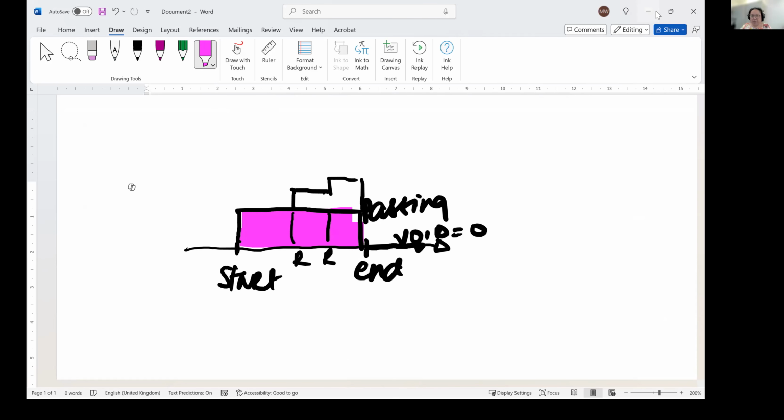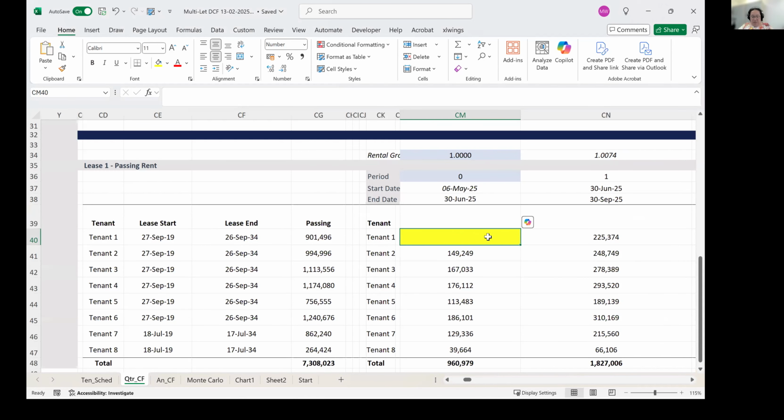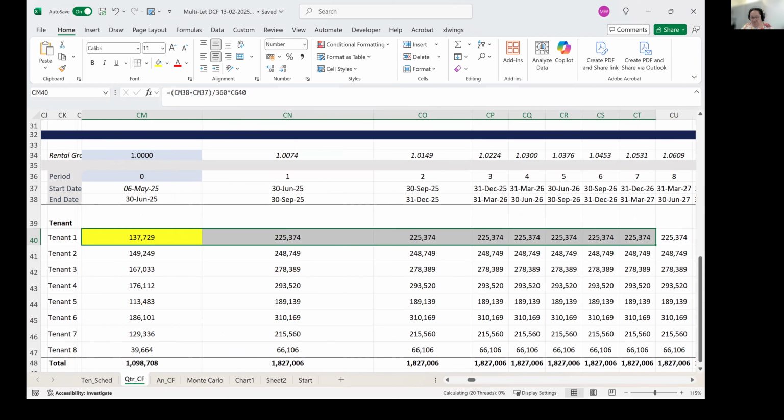So what is the logic here? If you think about it, you're starting today, and then your first period here is the 30th of June. So all you need to do is say, okay, what is the rent? So the end of the period is the 30th of June minus the 6th of May. And then because of BODMAS, we need to close the brackets here. Divide this by 360 times the passing rent, right? So in theory, this is all you need to do. And then you're going to drag this all the way to the right.